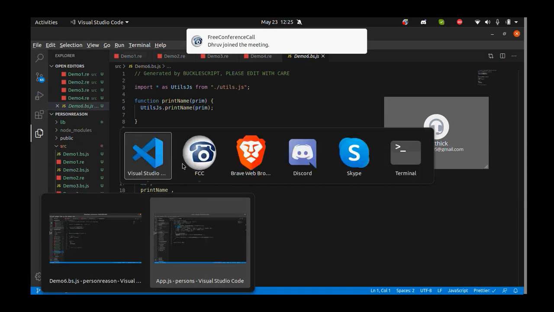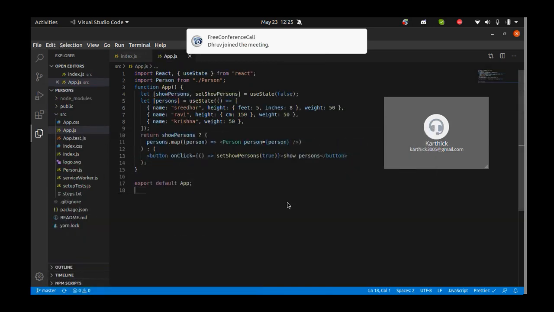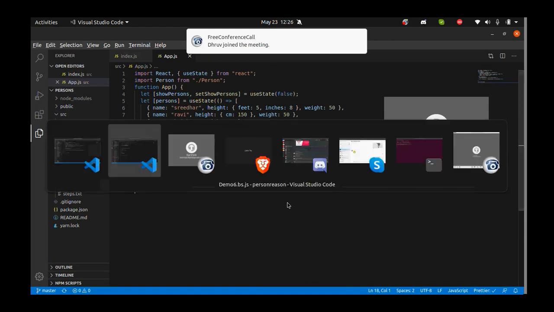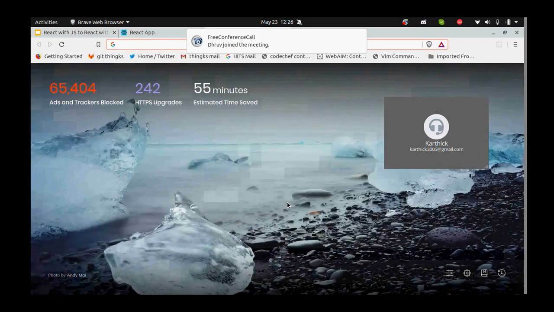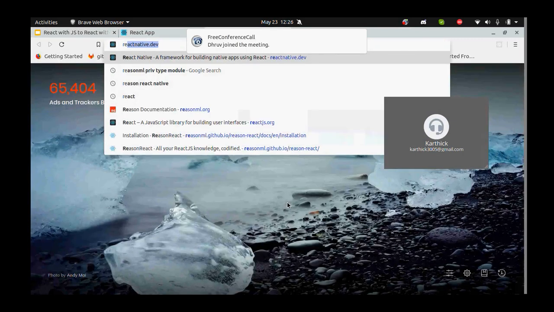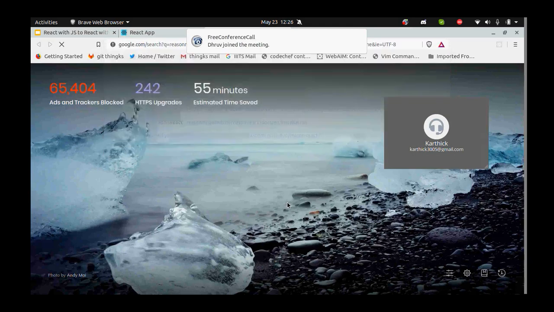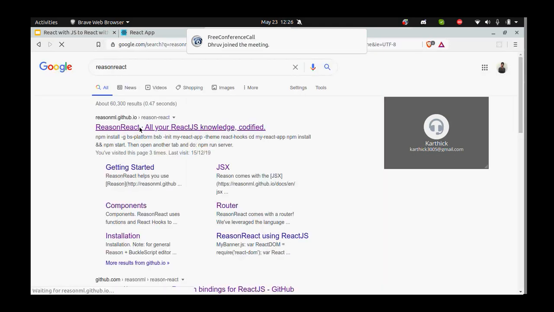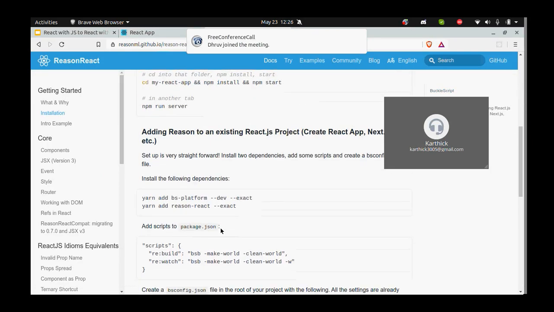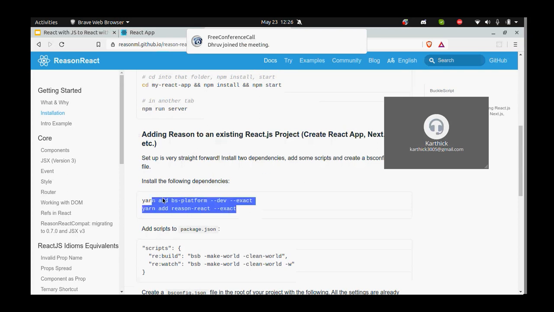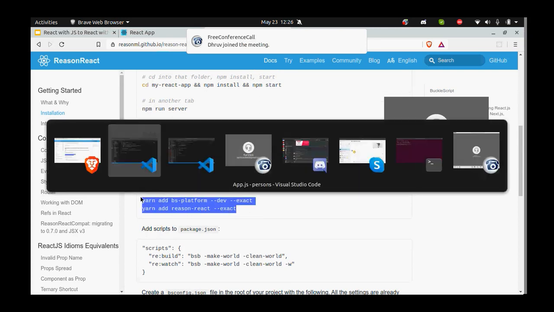Now we fix our code. This is our app in React.js, right? So we fix this using ReasonML. First of all, we'd like to install ReasonML. You can go to the ReasonReact page, then get started. You need to add these two packages.